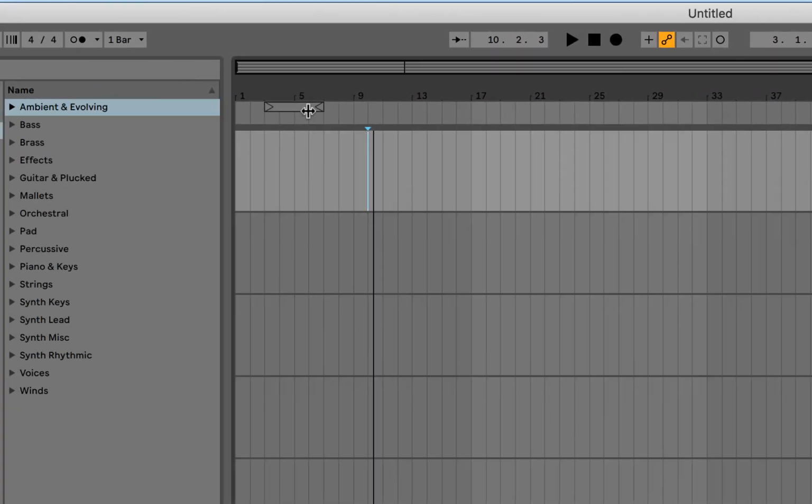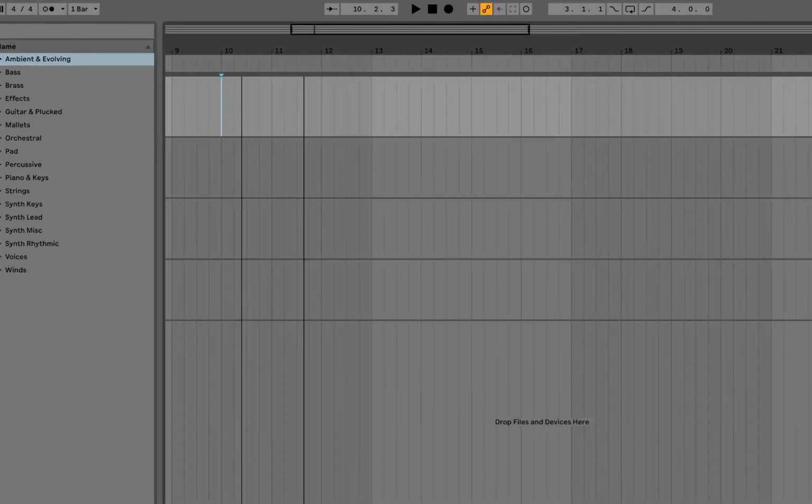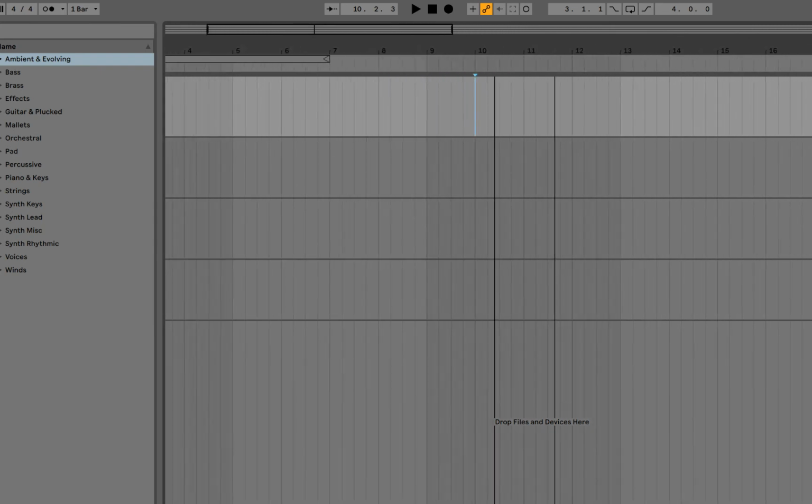Move the cursor over the beat time ruler so that it turns into a magnifying glass. Now hold down the left mouse button and drag up and down to zoom in and out, and left and right to move the timeline.